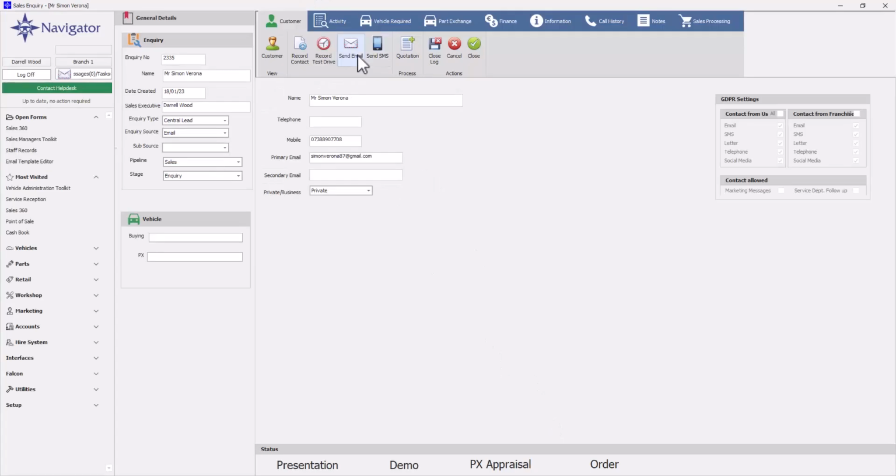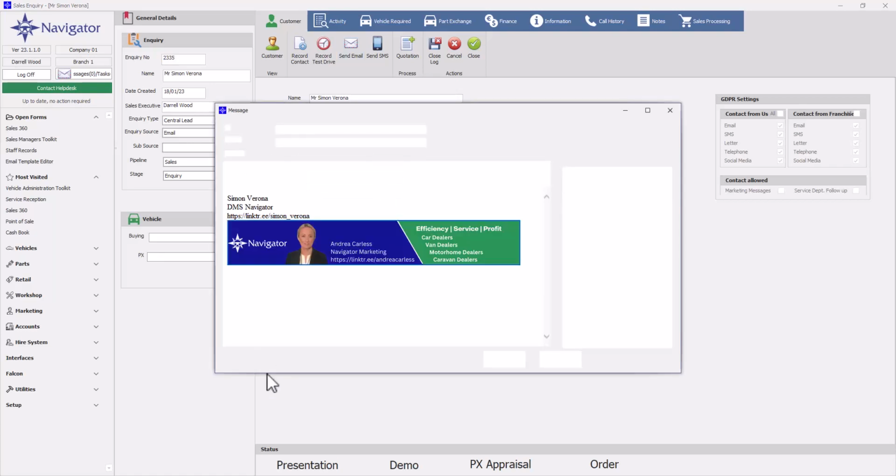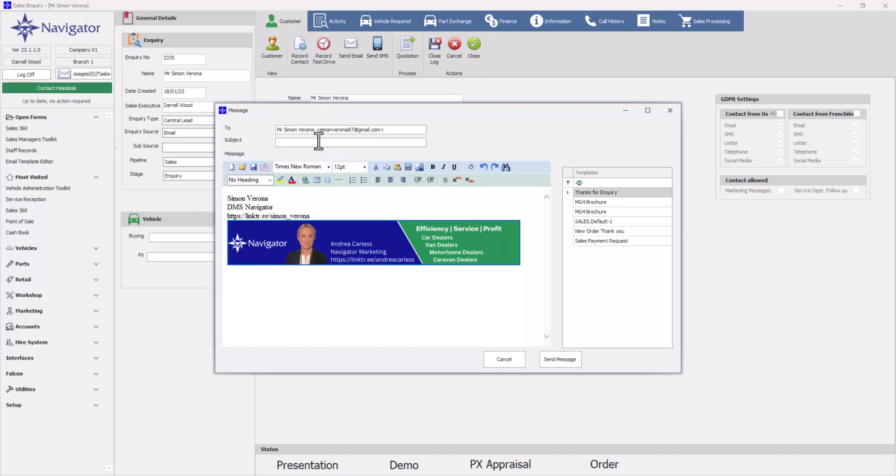By default, when we send an email, it will load up a default email. And you can see by default, it's got the signature, my lines from my email. I can now just start coming into here, and I can fill in the subject. So maybe it's about an MG4, for example, and we can then type whatever we want in terms of text.